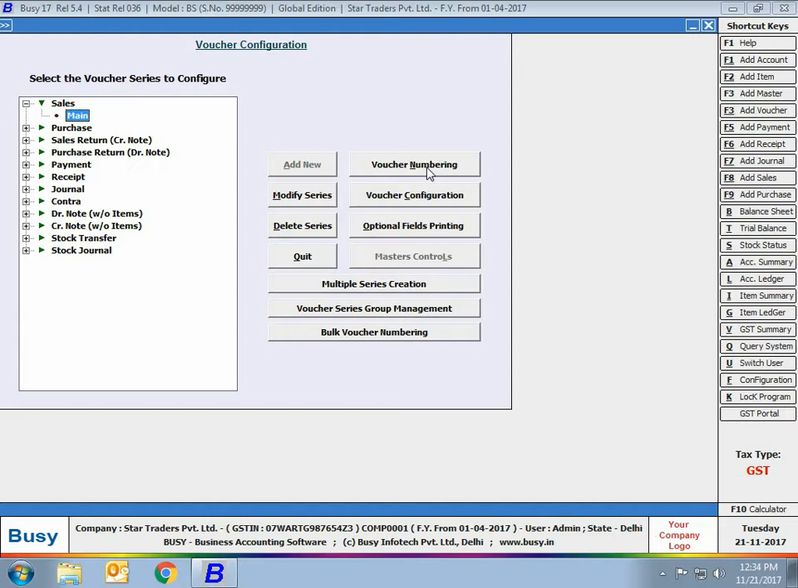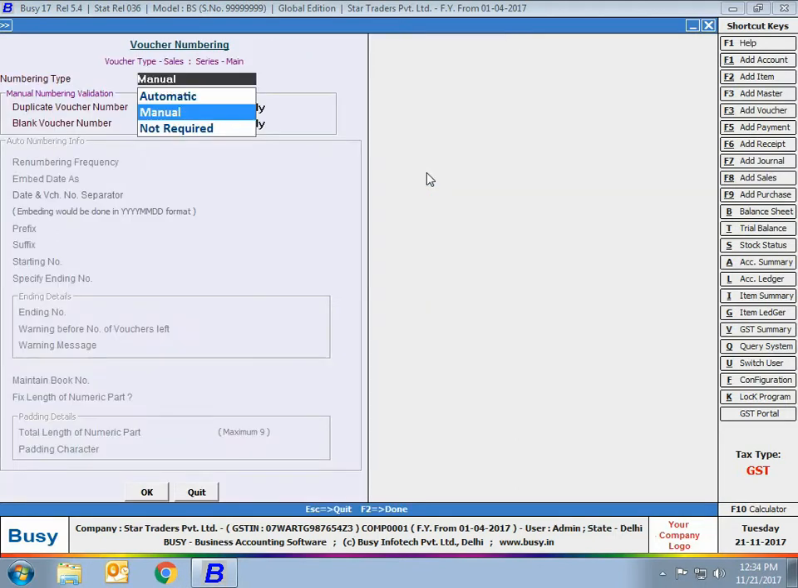On clicking the voucher numbering button, you can see a voucher numbering screen appearing. In the voucher numbering screen, the first option is numbering type, that is, what numbering type is required here? Automatic, manual, not required. Automatic means voucher numbers will be generated automatically at the time of data entry. Manual means you have to enter voucher numbers on your own during voucher entry, and not required means a voucher number is not at all required in this particular voucher type. So here we are selecting the automatic numbering type.